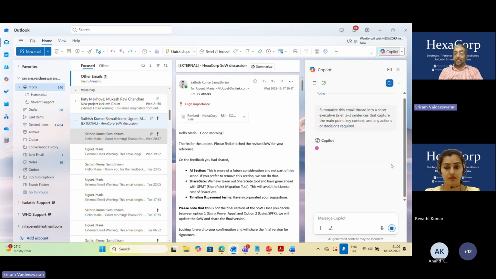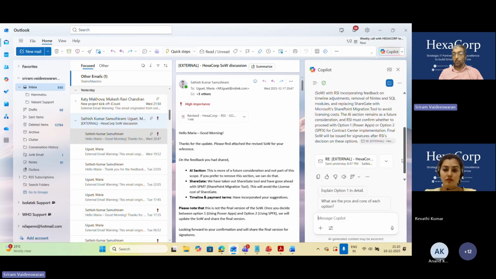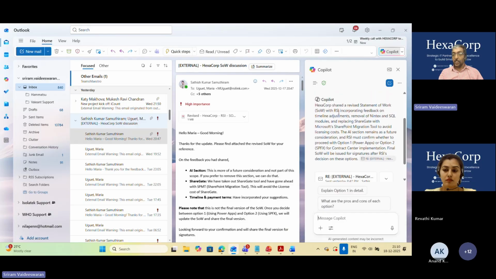Copilot chat is going to summarize this email thread concisely and point out any action items that are related to this email thread so that I don't have to go through this entire email chain and understand what it's about or find what action items are there for me. So it has given the concise details and what are the action items that are pending within this email chain.